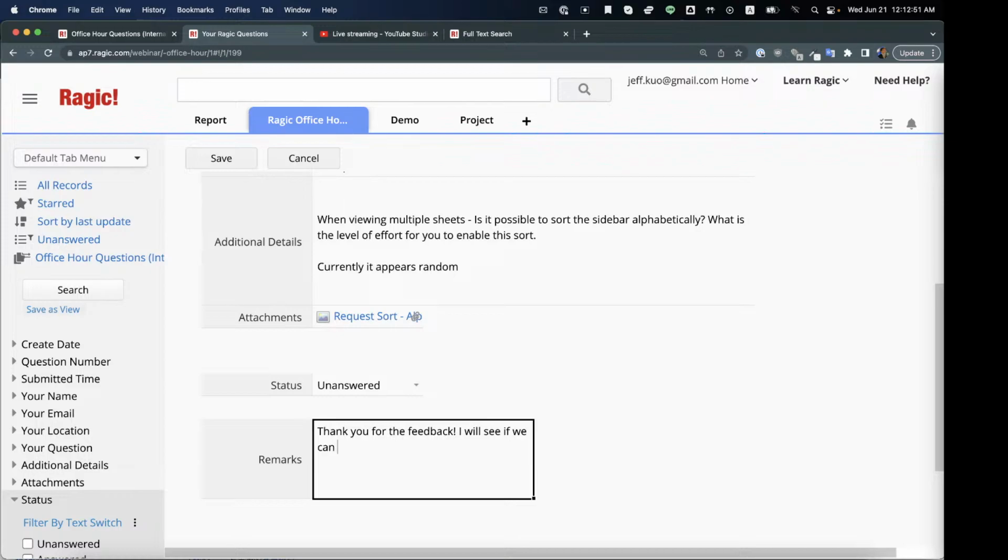Can we sort the multiple versions alphabetically on our next releases?